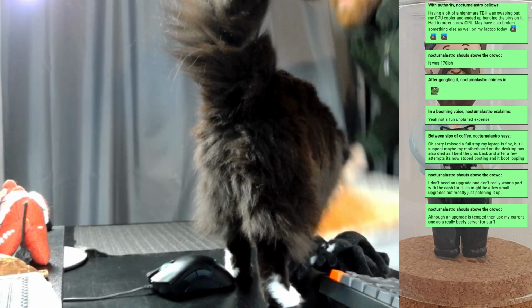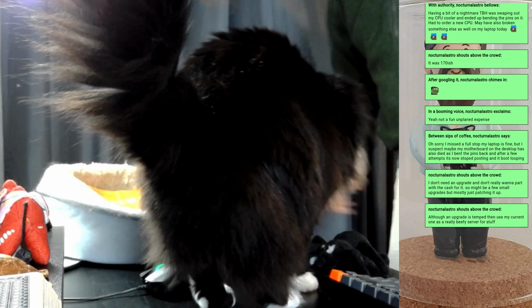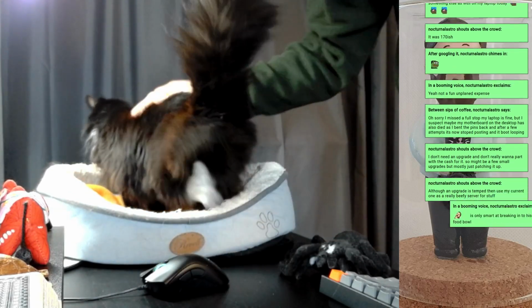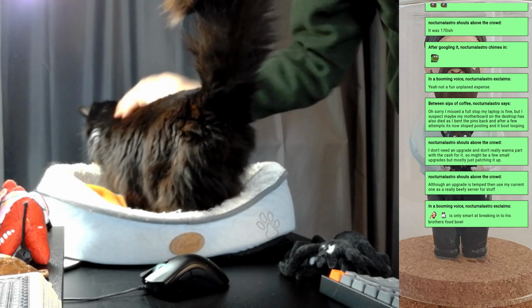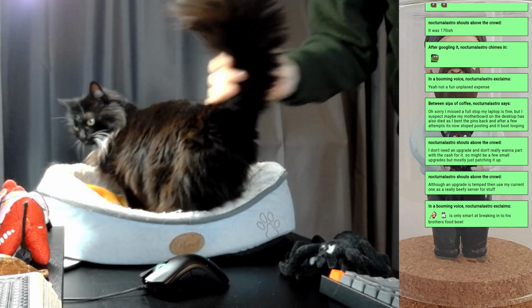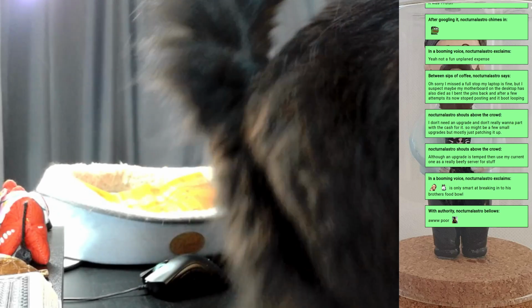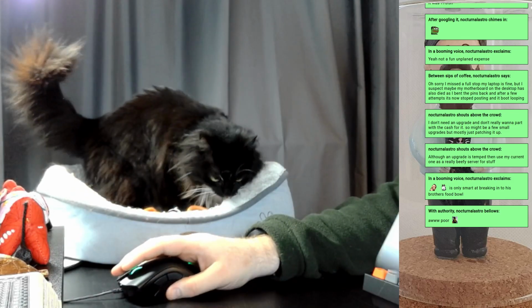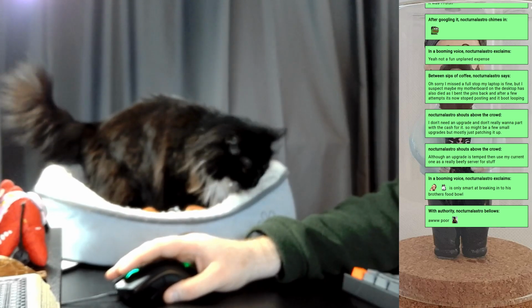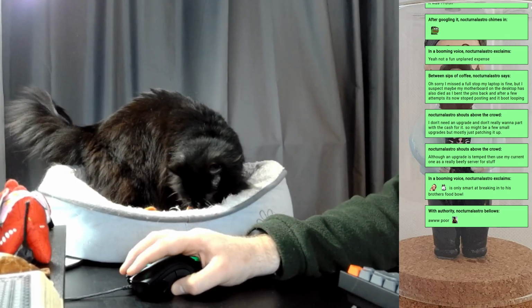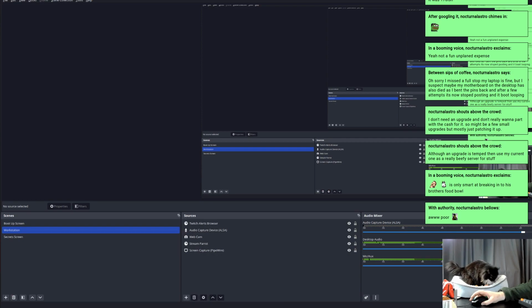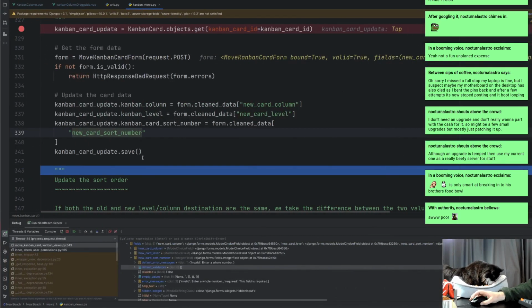Set your bed upright. You've got to stop leaning all the way back. He's only smart at breaking into his brother's food bowl. She's okay. It's not the first time she's done that, nor the last. I was just not keeping an eye on her, so I wasn't able to catch her in time. She did it at almost last stream, I think. All right. I don't even know how she did that.